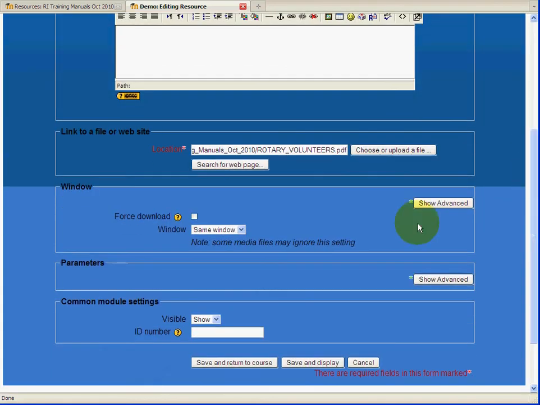However, you need to decide whether you want this to appear in the same window. In other words, if somebody clicks on it, it will replace the window they're already looking at. I think it's very useful to put it into a new window. So I'm going to click New Window.